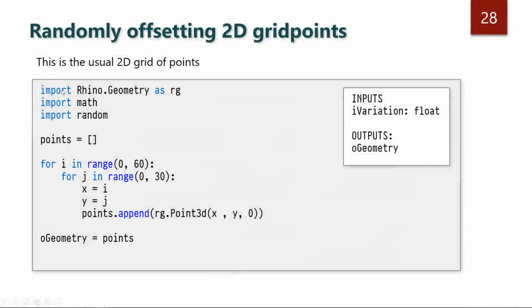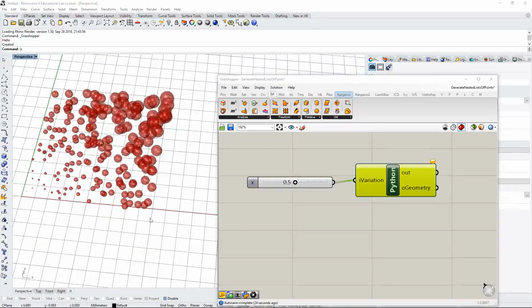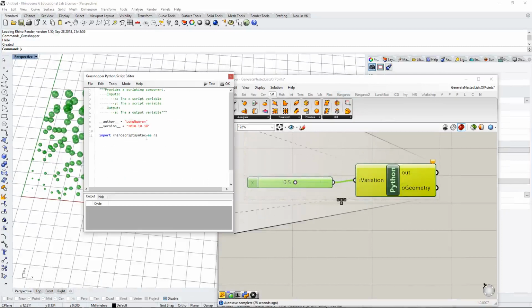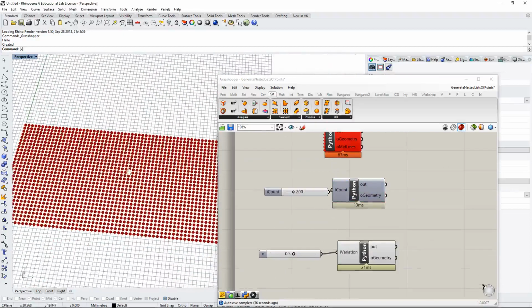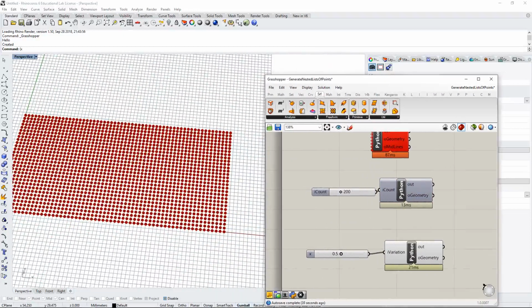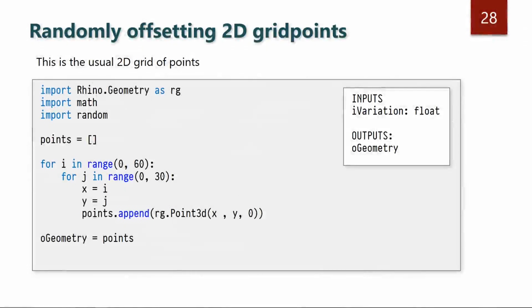Okay, so this part of the code should be very obvious by now. It's just a grid of points, 60 columns and 30 rows. It's just a regular grid of points. There's no randomness yet, so copy and paste it in. That's slide 28, by the way. And now here's the important part. So previously we generated a uniform random number between 0 and 10.